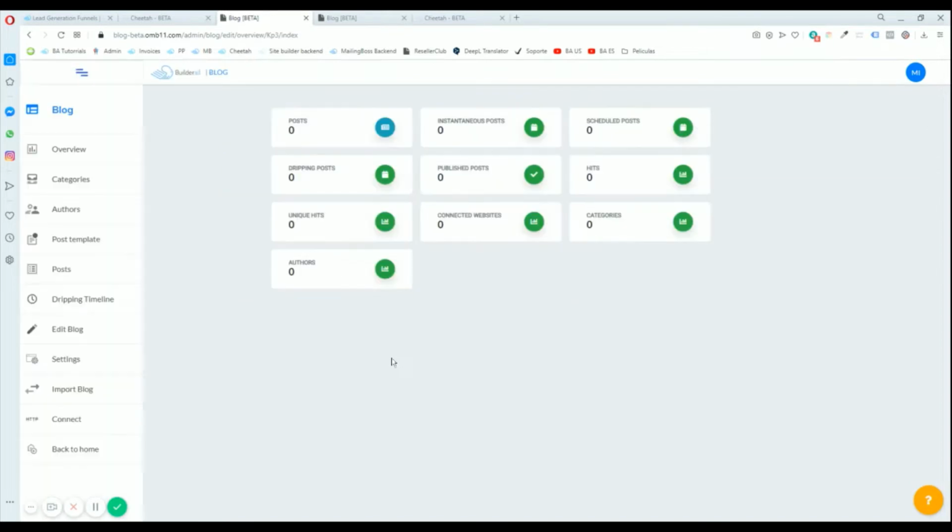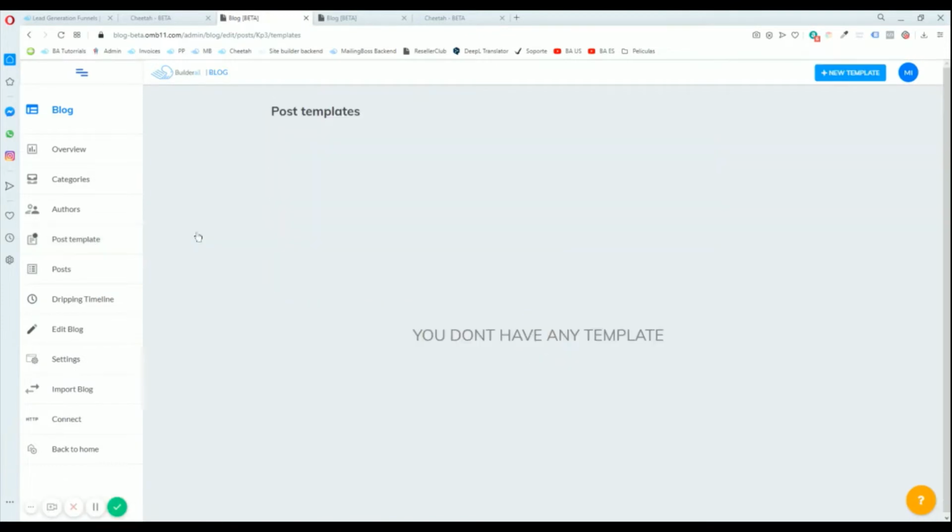After that, we can go inside by clicking edit blog. Here we have several options. We have the overview, the categories, and if you want to create categories, authors, post templates. If you want to have one type of version or one type of template or several types of templates, you can create your templates here. Or you can go to post. Here is where you're going to create the posts or articles for your blog.